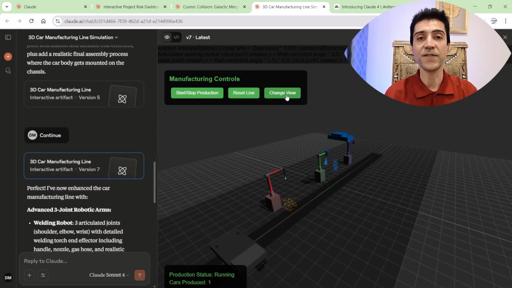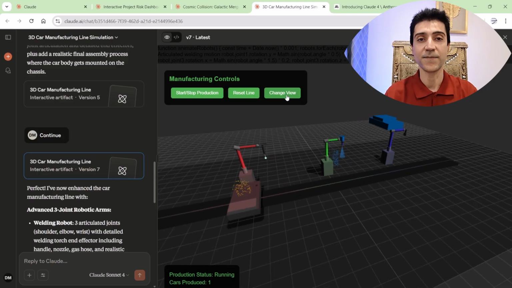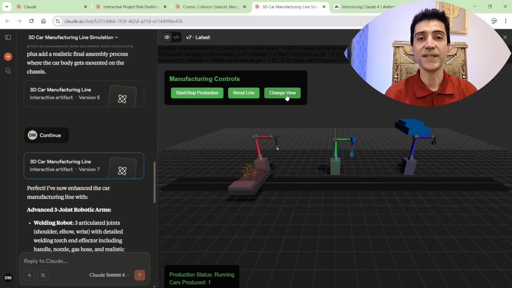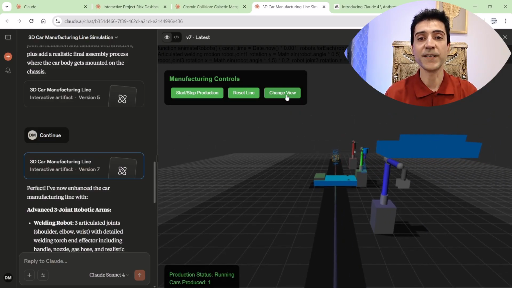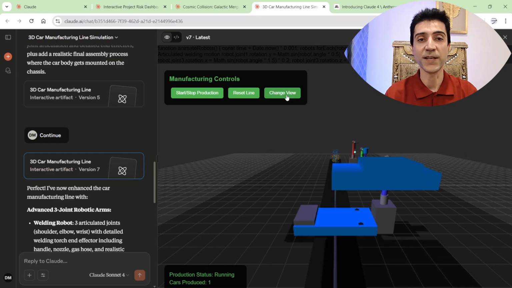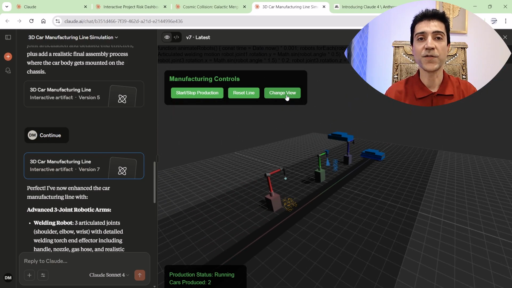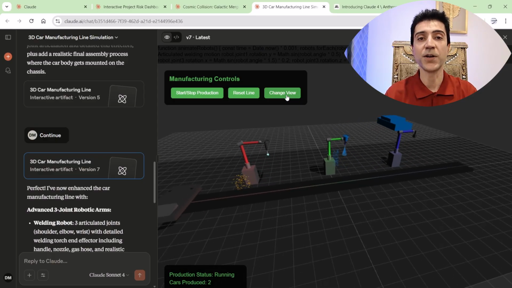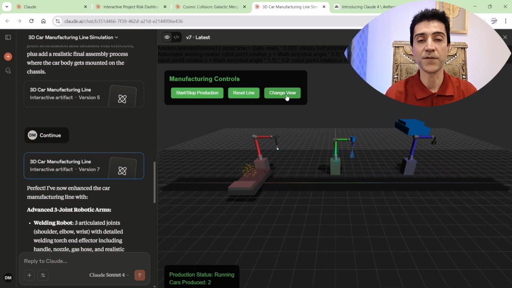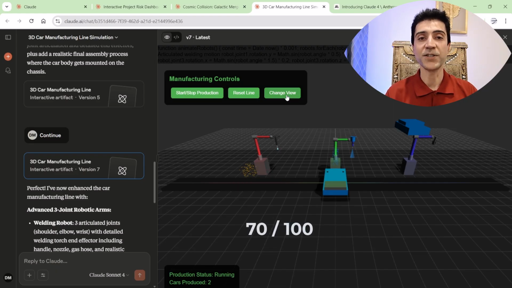The visualization in version 7 looks like this. As you can see, there are some improvements in the visualization, but robotic arms are not doing any task on the chassis. One of the joints shows some movement, but the arm is static with no degrees of freedom. Because of these issues, the overall score for this challenge is 70 out of 100.